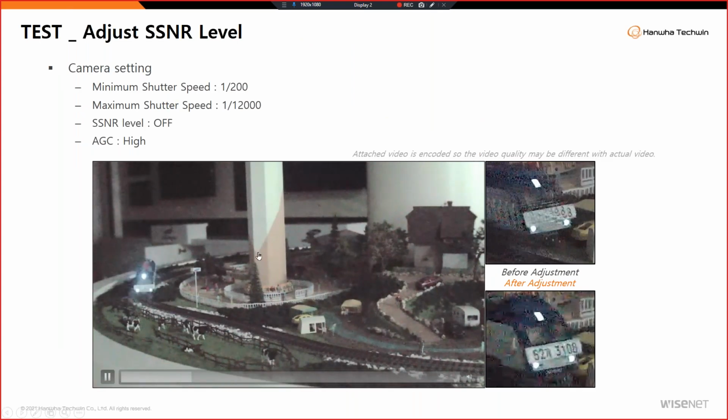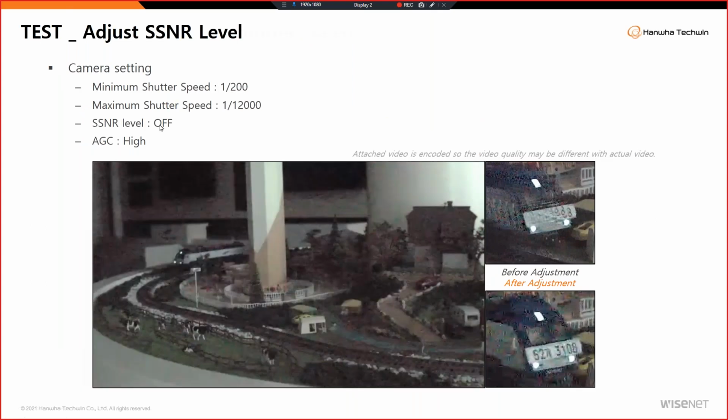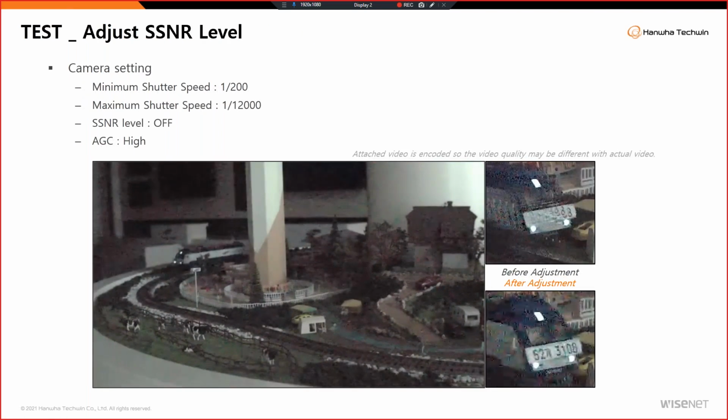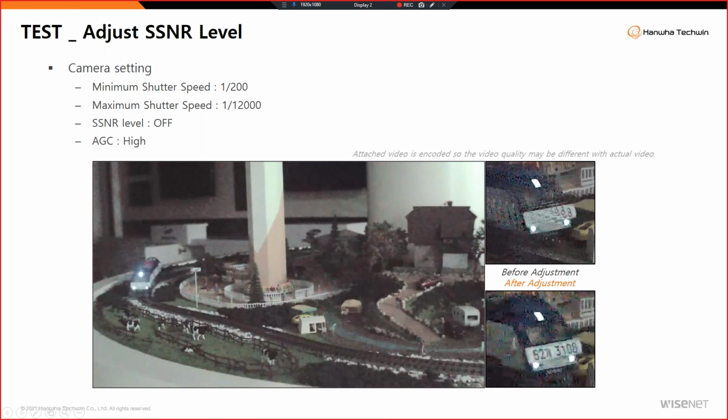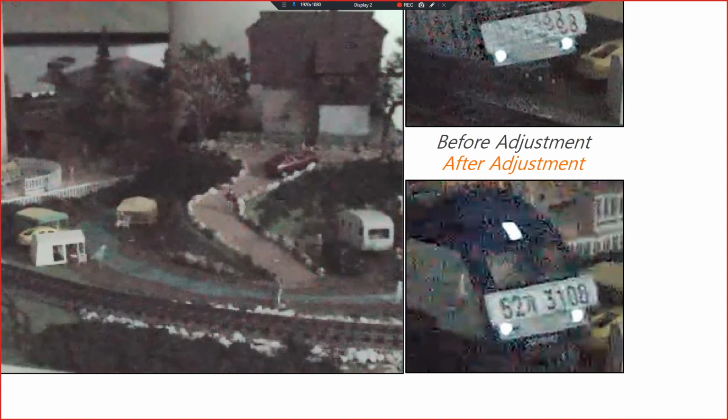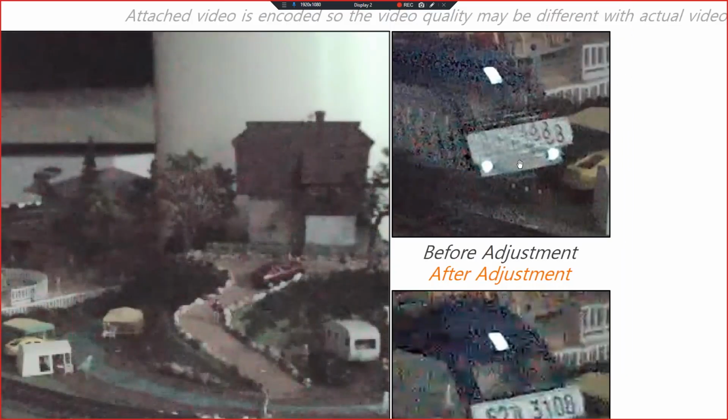So what do you do? The ghosting happens because of noise reduction. So what our team did, from 12 noise reduction, they switched it off completely. When they switched off the noise reduction, suddenly your number plate is super clear. Did you notice?